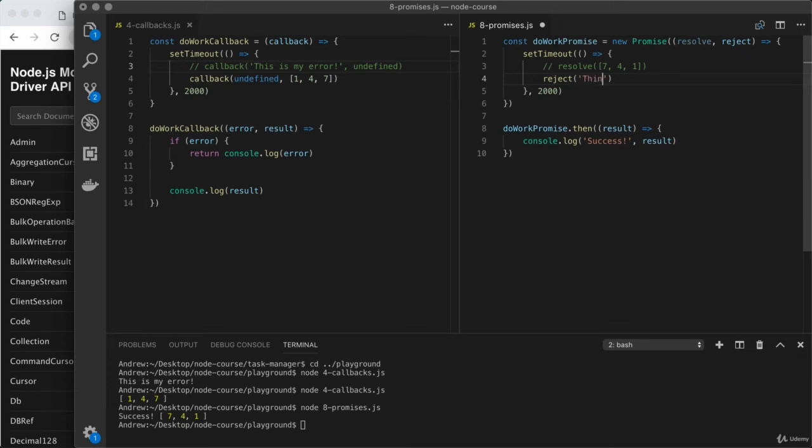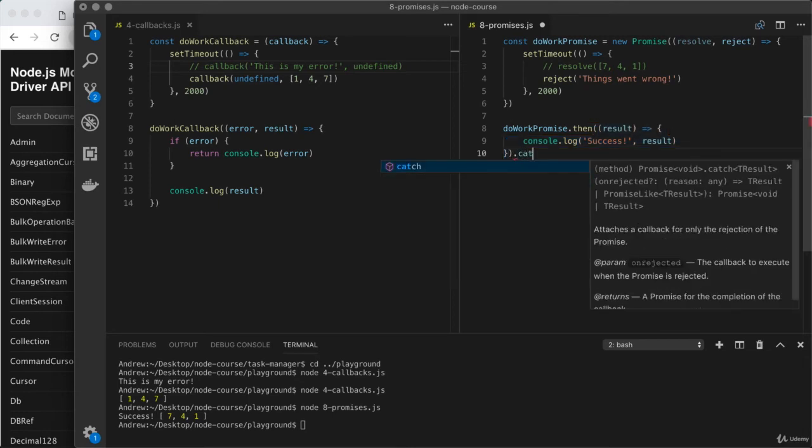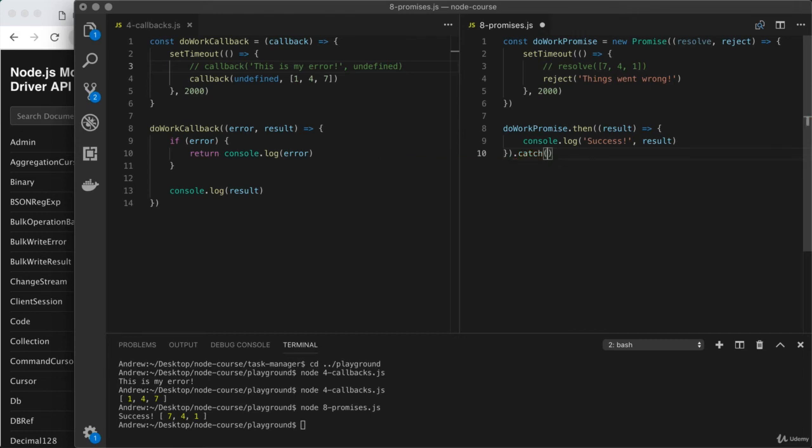I'll print the message, things went wrong, perfect. Now, when we call reject, this function is not gonna run. Remember, this only runs if things go well. Right here, we can chain on another method call to the catch method, and this allows us to register a function to run when reject is called. So right here, what I'm going to do is pass in that function. We're going to get access to the error, and then we can go ahead and use it.